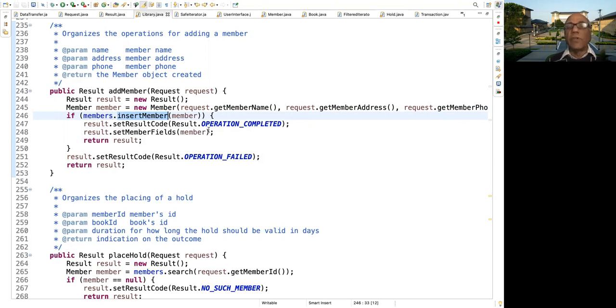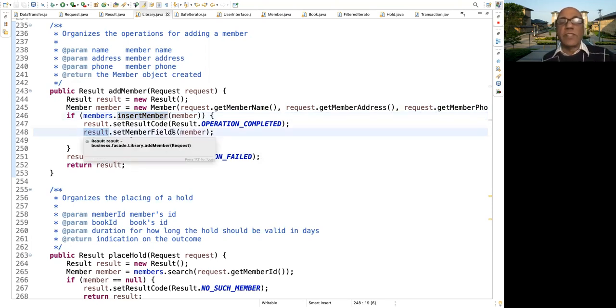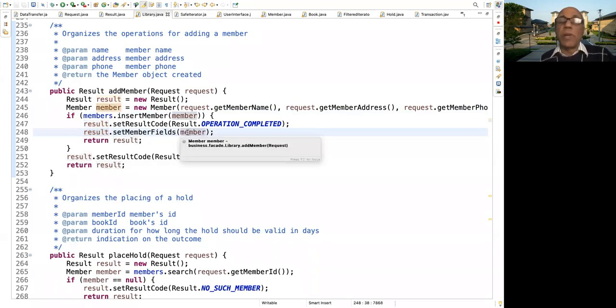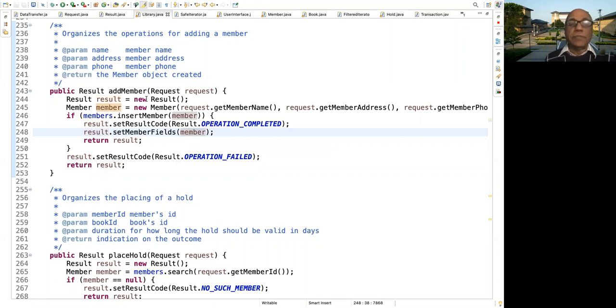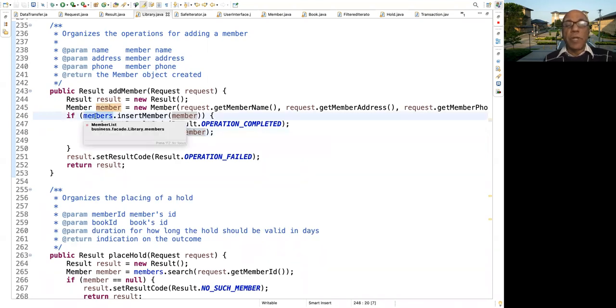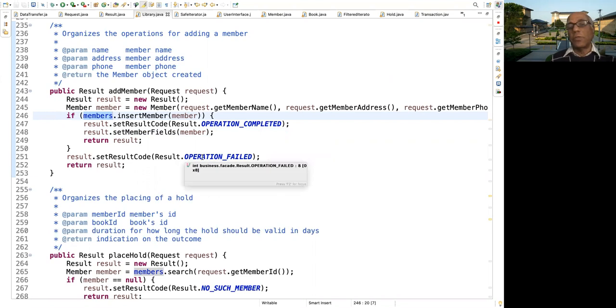And if this is successful, it sets the result code as operation completed and sets the member fields so that the user can basically pull the member ID and inform the member what their member ID is. If this did not work out, if the insertion into the member list did not work out, you set the result code to operation failed.